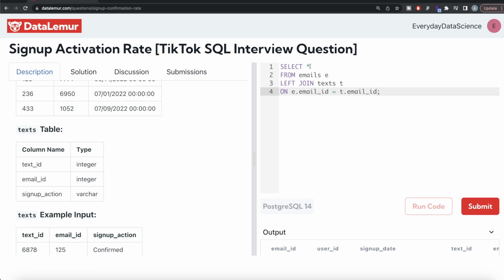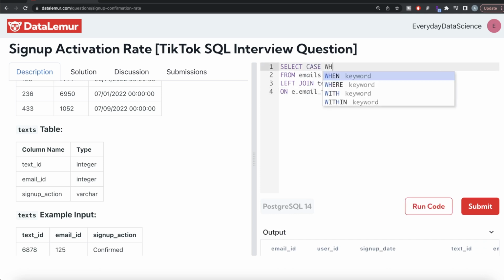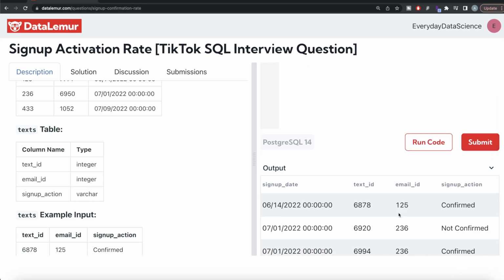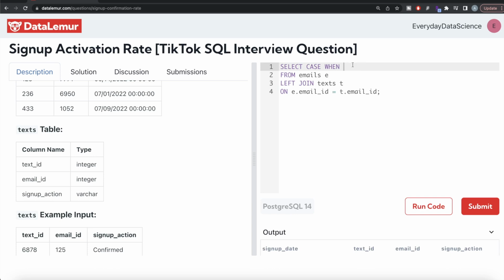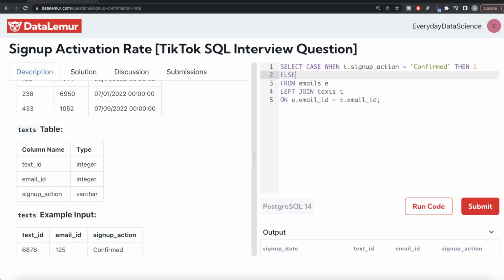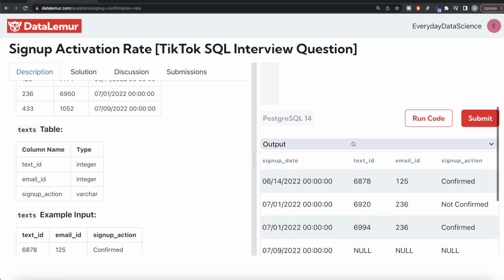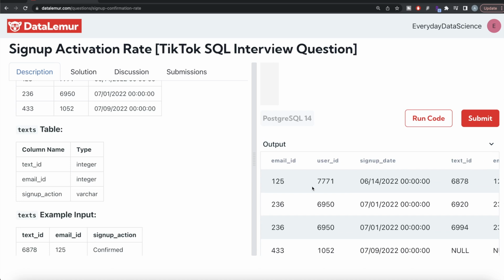So let's do that. Return now case when the column name signup action, which belongs to the text table, so T dot signup action, is equal to confirmed, then you assign the value 1, else you assign the value 0. Since you started a case when statement, you need to end it. And once you assign these values, you need to sum this entire thing, and then divide it by the count of distinct user IDs. And user ID belongs to which table? The emails table, right?